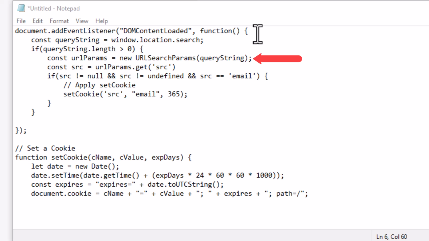If the query string exists, it then creates a new URL search params object with that query string. It then checks if there's a parameter named SRC in that query string, and if the value of SRC is equal to email. If the SRC parameter exists and the value is equal to email, it calls the setCookie function to set a cookie named SRC with the value email.